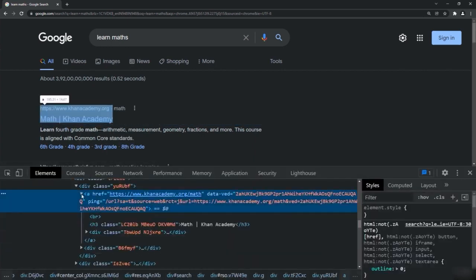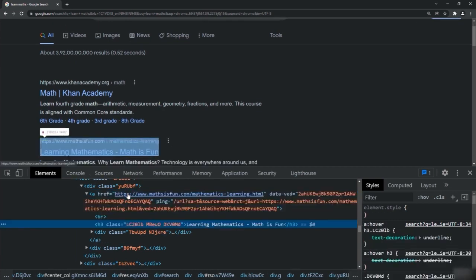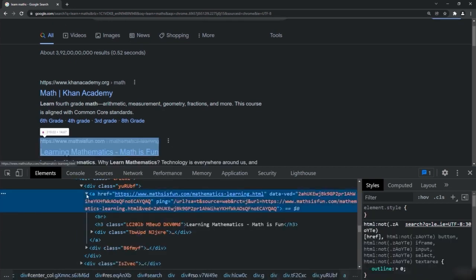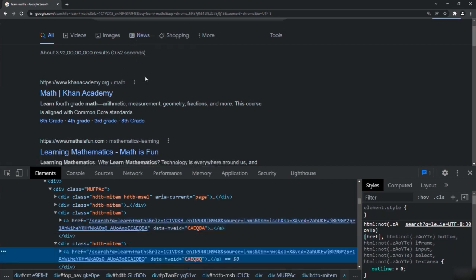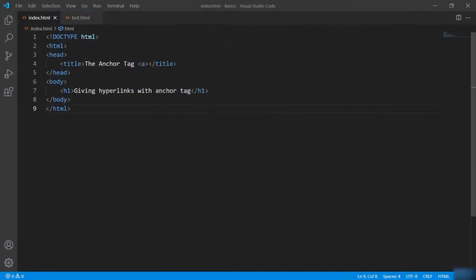You can see when I roll over the mouse on the link, it displays a, which is an anchor tag. Here also it shows anchor tag when I roll over the mouse. Even the menu items here like all, images, news are all hyperlinks. So if you want to give a hyperlink in your HTML document which connects other web pages, the anchor tag is used. This is the syntax of the anchor tag.